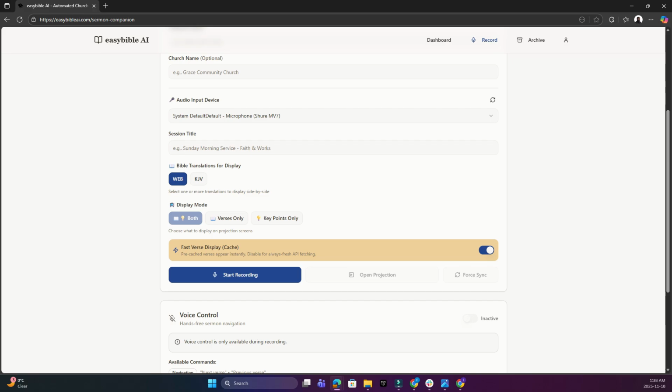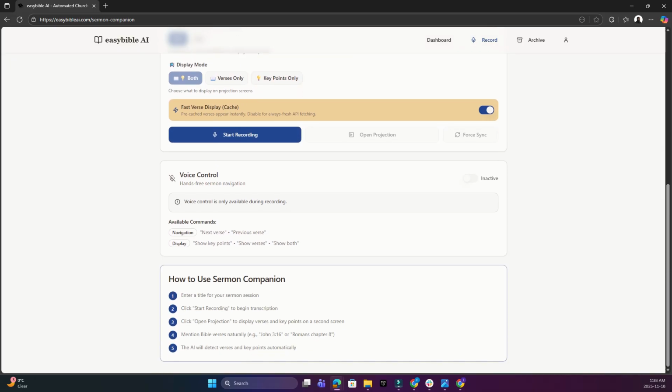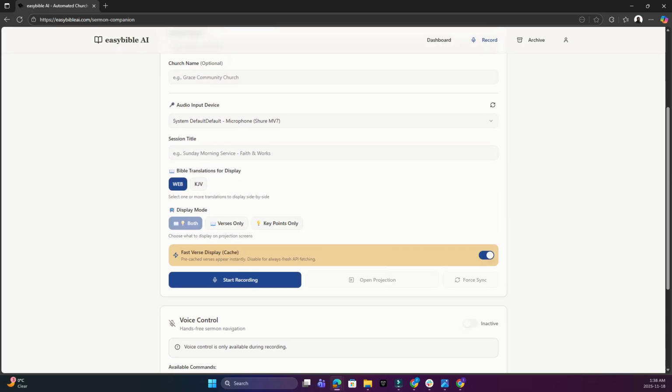Okay, so display mode, very important. If you want to use this together with easy worship, you can do key points only, right? You can also do verses only if you don't want any key points being displayed. And if you want to do both, you can actually select both. That is verses and key points. Okay, then that is it. You basically have to just start recording.